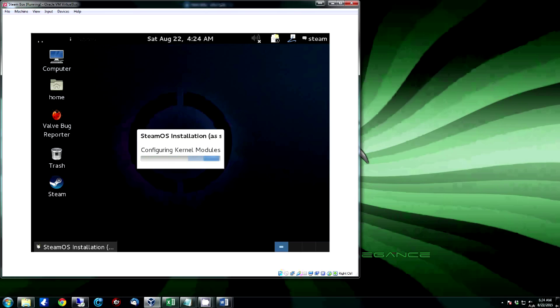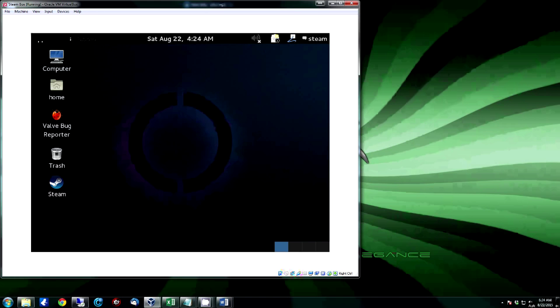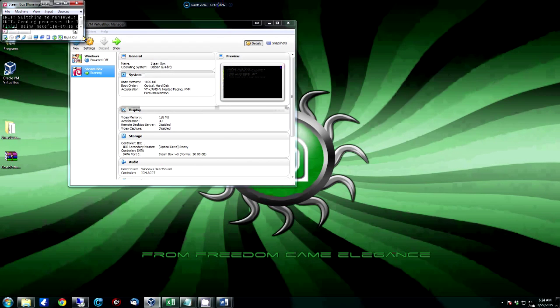Actually going through now and configuring the OS specifically for Steam, and just like that, it's done and ready to rock and roll. And all you got to do is just fire up Steam, log into your account, pull down and install your games, and you are up and running. You get to see it right here, the Steam OS.